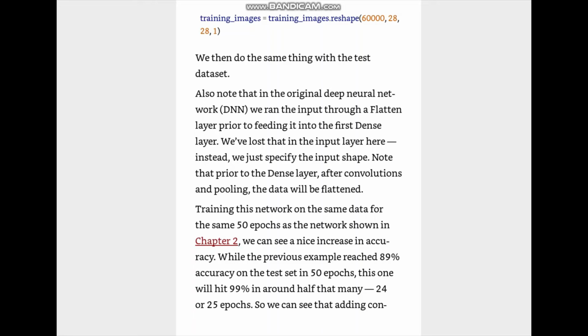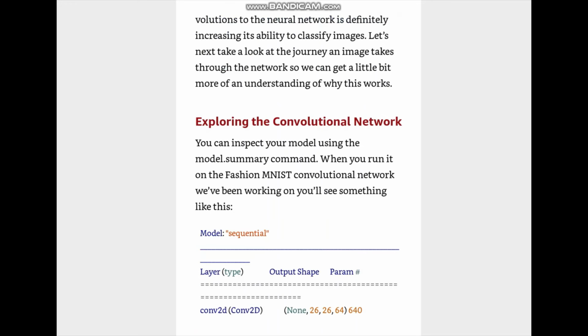Training this network on the same data for the same 50 epochs as the network shown, we can see a nice increase in accuracy. The previous example reached about 89% accuracy with 50 epochs, and this one will hit 99% in around half that many, 24 or 25 epochs. So we can see that adding convolutions to the neural network is definitely increasing its ability to classify images. The accuracy rises from 89% to 99%.